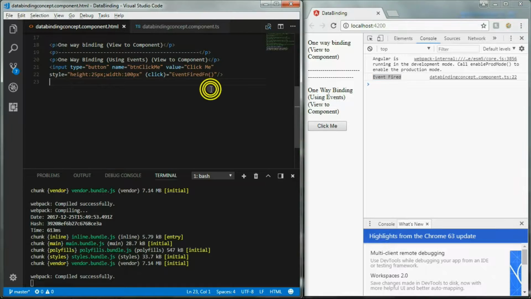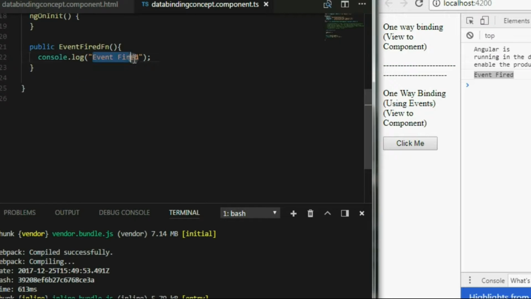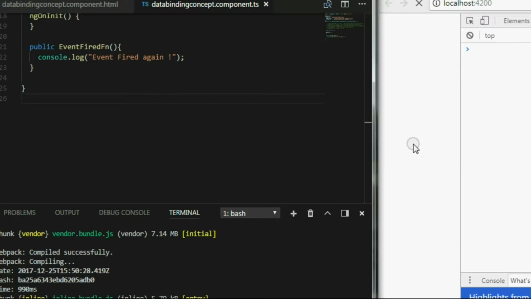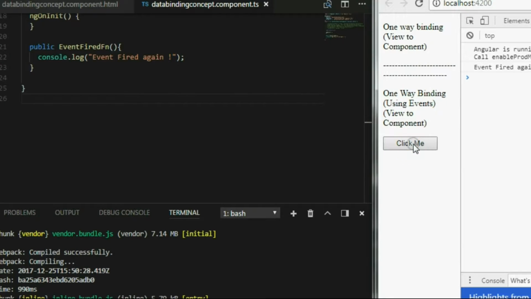So from the UI, which is the view, we pass the value to the component, and we're going to change the value to something else. Let's say again, save it, click. Here we get the updated value again.